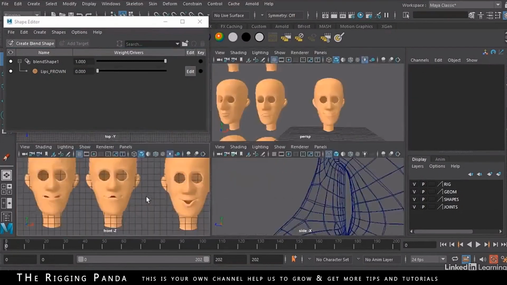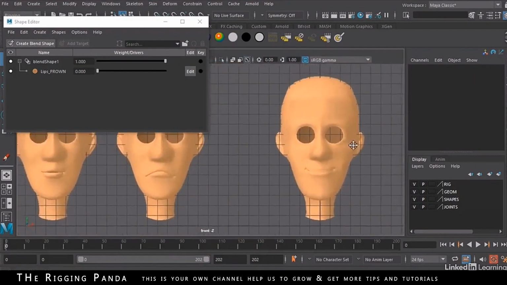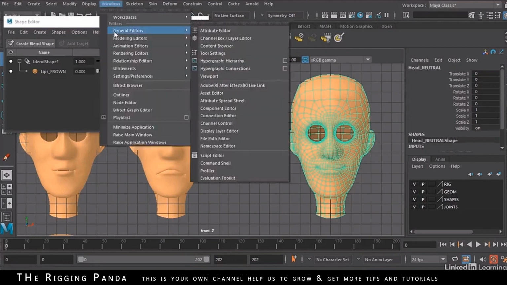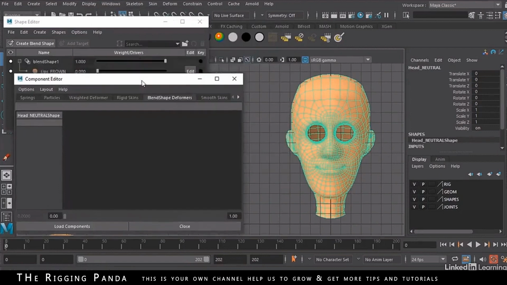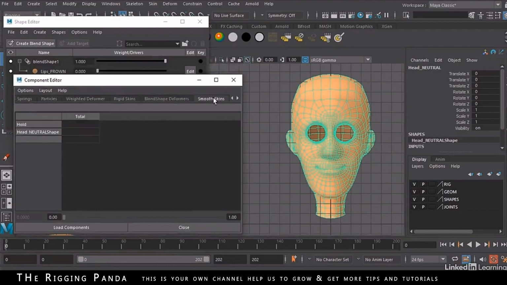Now I'm actually going to go into my front view here because it's going to be easier to select things, and I'm going to go ahead and position that neutral head. And then I'm going to go into Windows, General Editors, Component Editor. Now the component editor basically can give you a vertex by vertex breakdown as to what is affected by what. So if we went into smooth skins, you could basically go joint by joint as to what's affecting this.